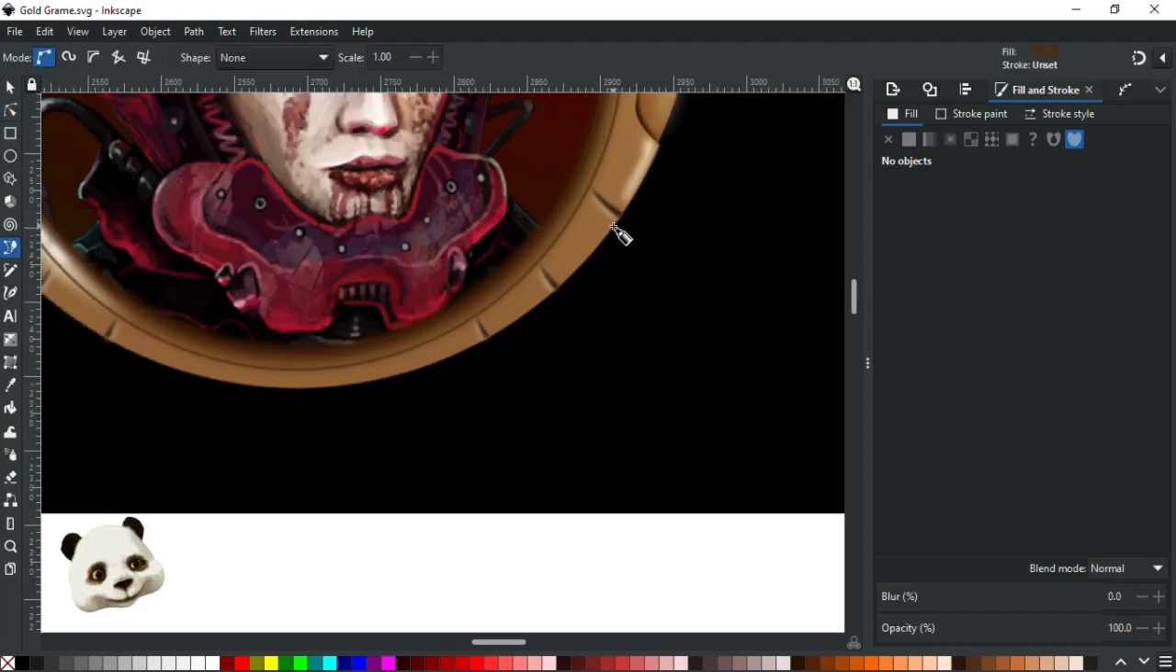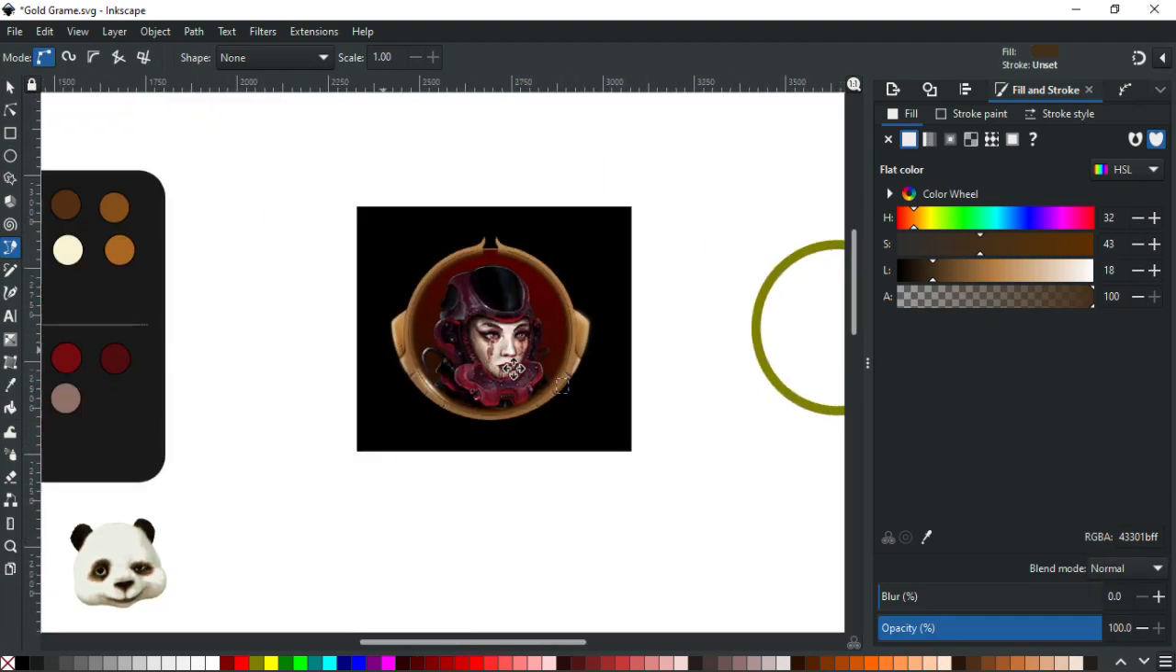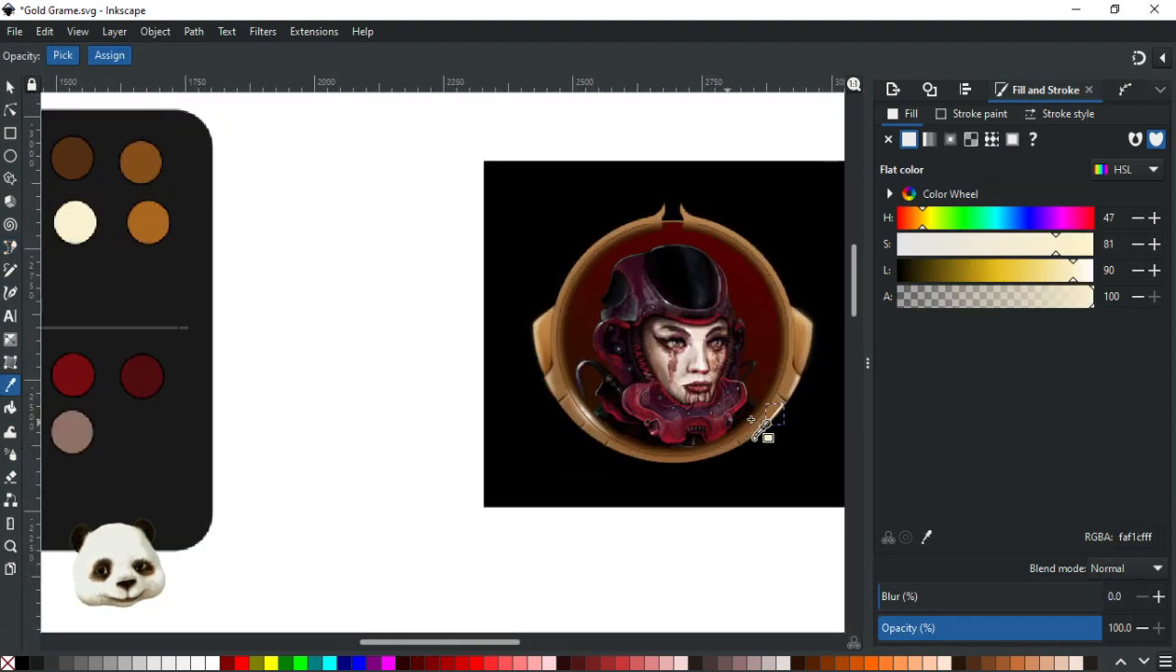We still need to add more highlights here, because I feel like this side should be a little bit lighter. This is gonna be a bit longer than on the other side.